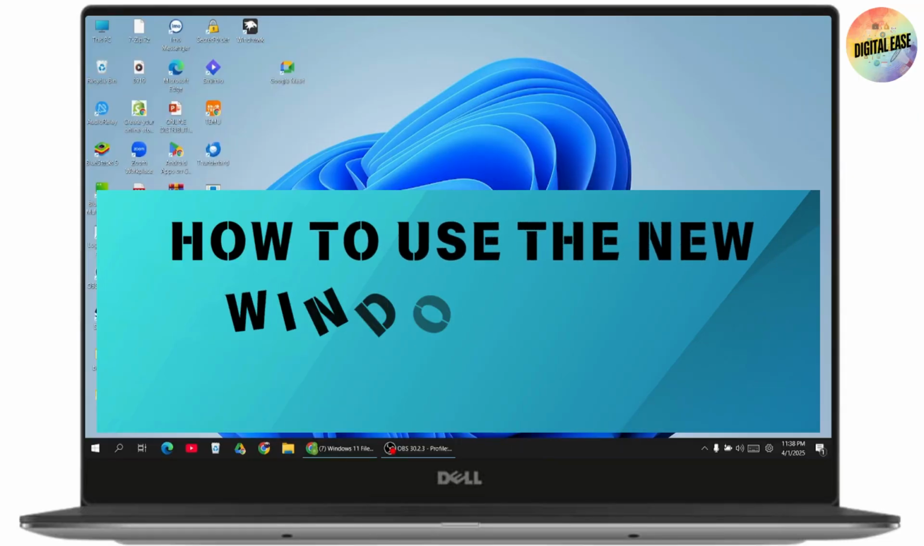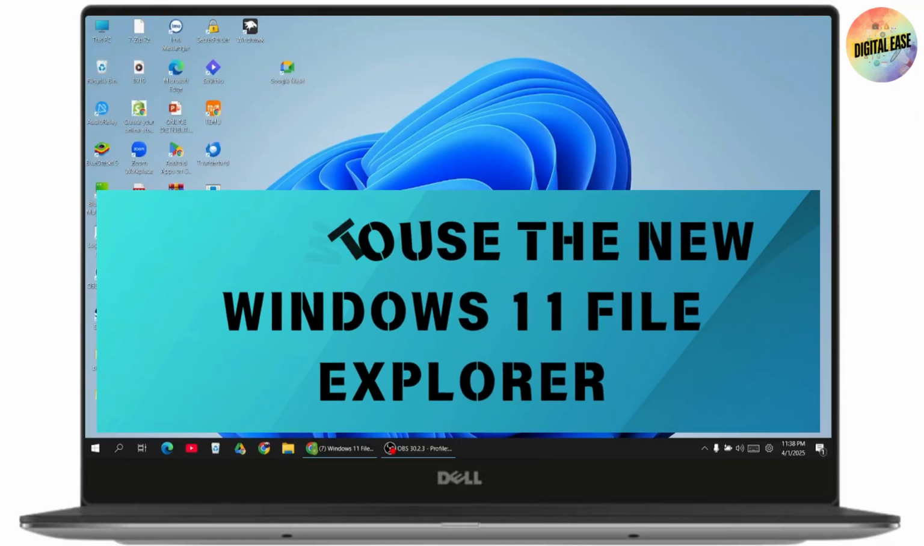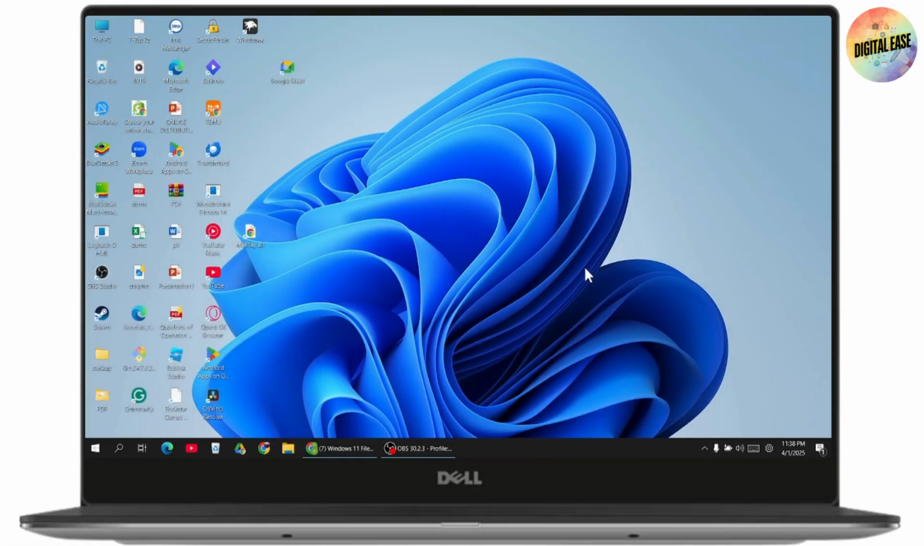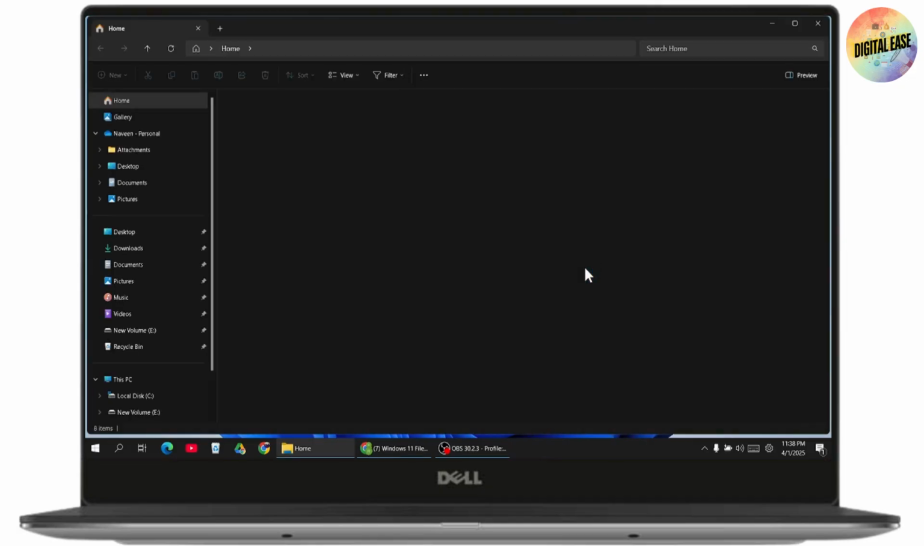How to use the new Windows 11 File Explorer. If you want to use the new Windows 11 File Explorer, then what you need to do is first press the Windows and E keys together, which will open up your File Explorer.